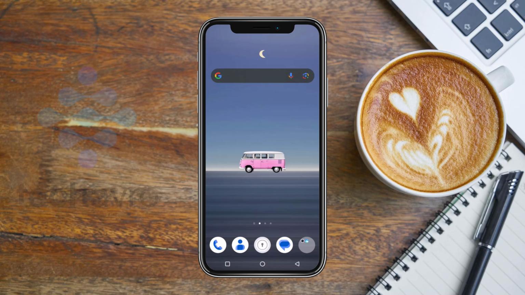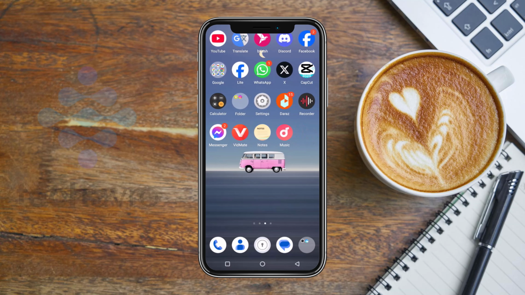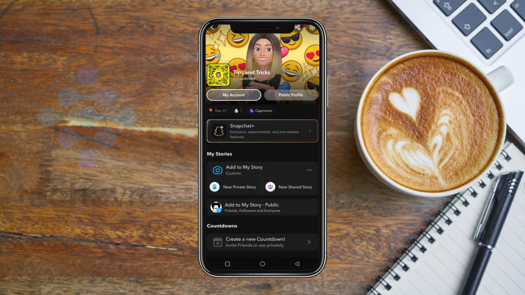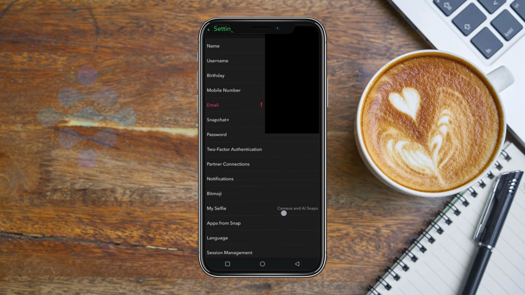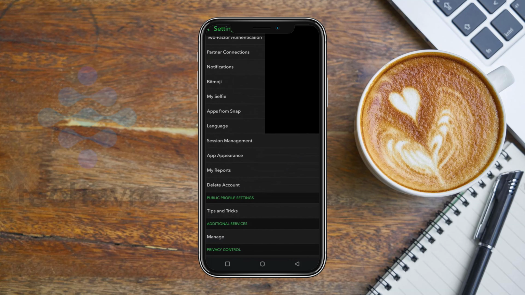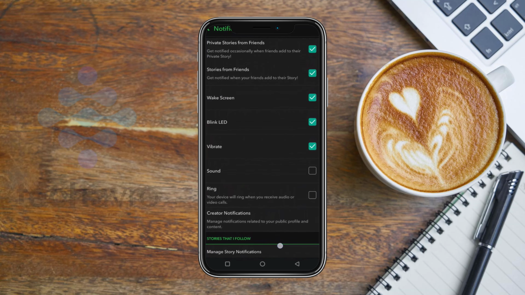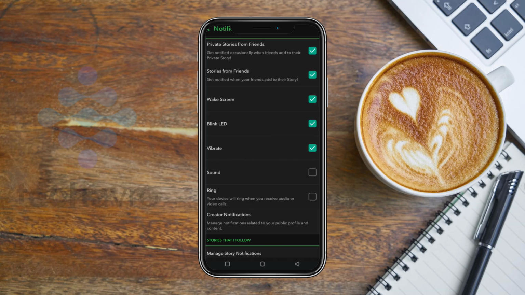So let's get started. For this, you have to open your Snapchat. Then go to your account, press on settings. Then go to notifications. Now scroll down. Here you can see the option of wake screen. If you want to disable this, you just have to turn off the button. That's it. So this is how to disable wake screen for notification in Snapchat.